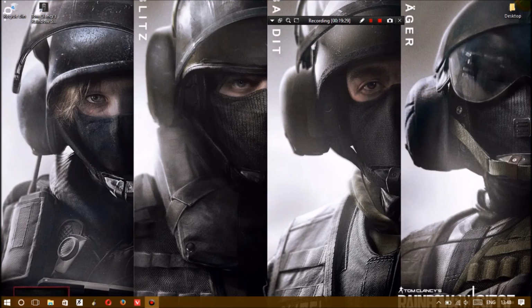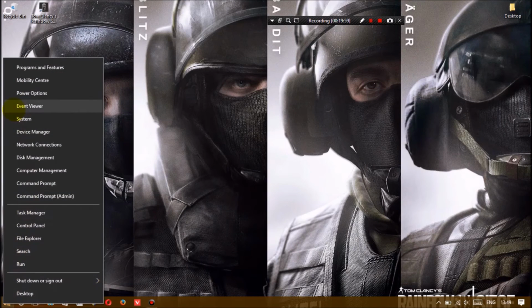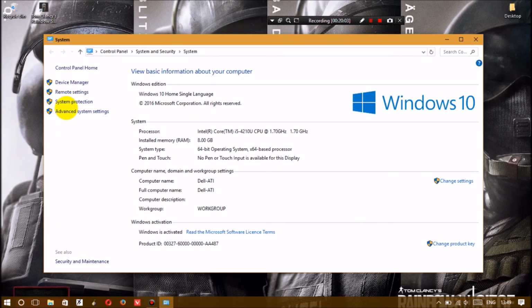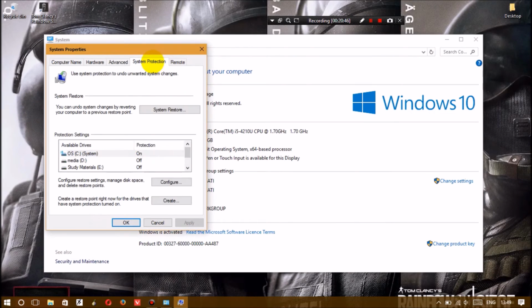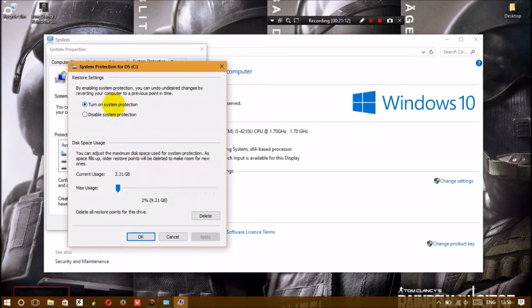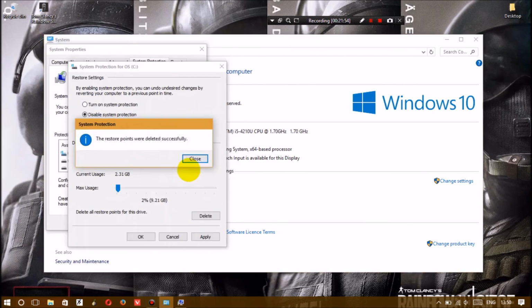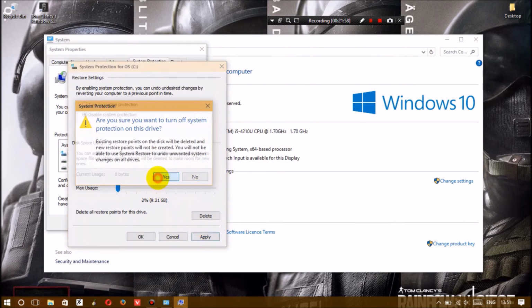We're done here. Now right click here, go to system once again. I forgot one thing, so go to system protection, and if you want to free up some of your disk space, go to configure, disable system protection, and delete the history, and click apply, yes, and okay.